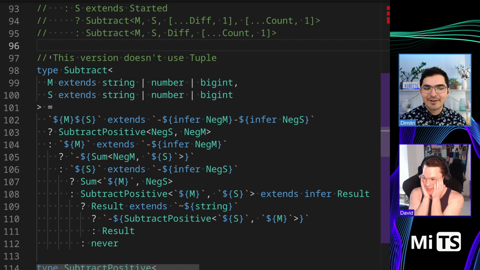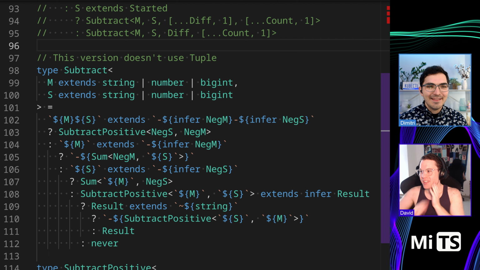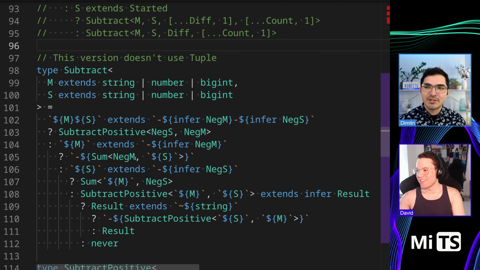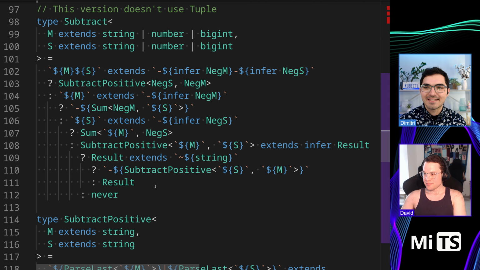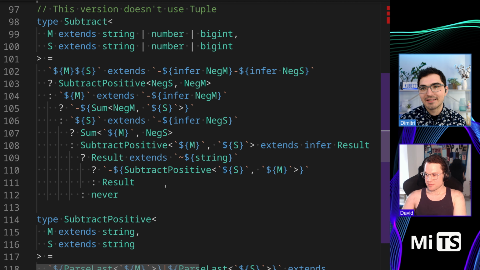Well, oh my God. Buckle up, buddy. This is also teamchong. In the same issue, he posted this solution as well, and he said, here's a version that doesn't use tuples.